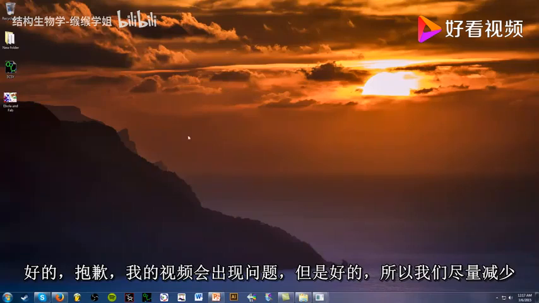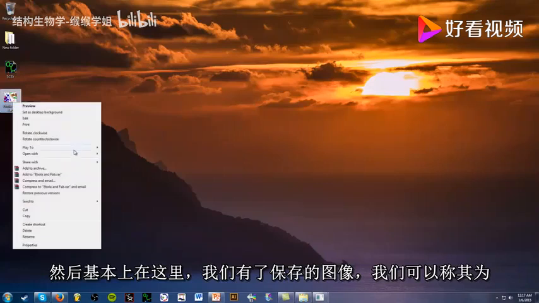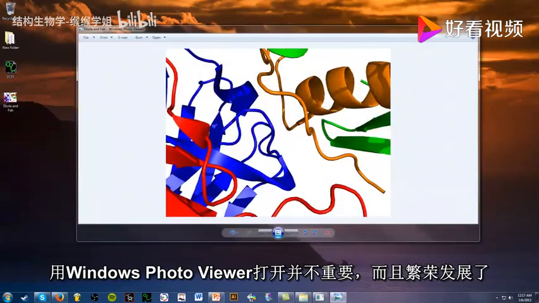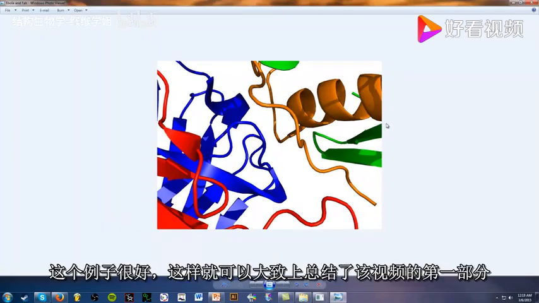But okay, so we minimized, and then basically here we have the image we just saved. We can go ahead and open with Windows Photo Viewer. It doesn't really matter. And boom, there we go. A really nice high-quality image that you can use in your PowerPoint presentation, for example.